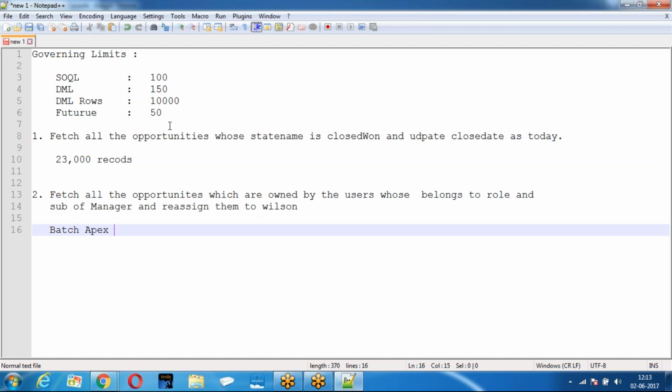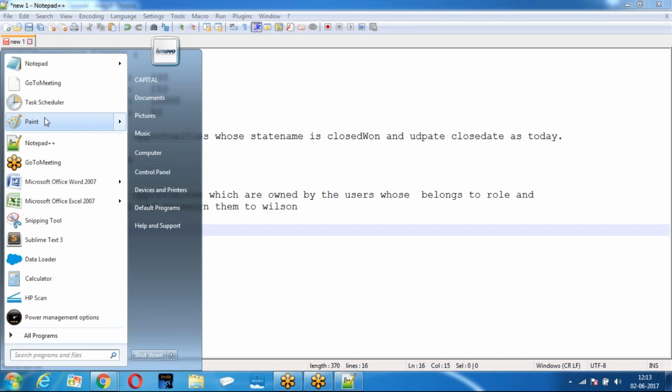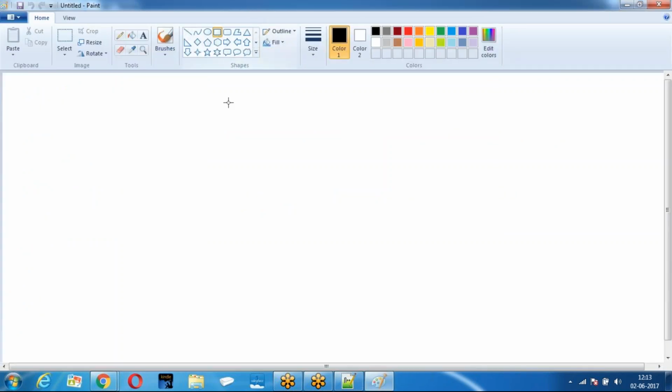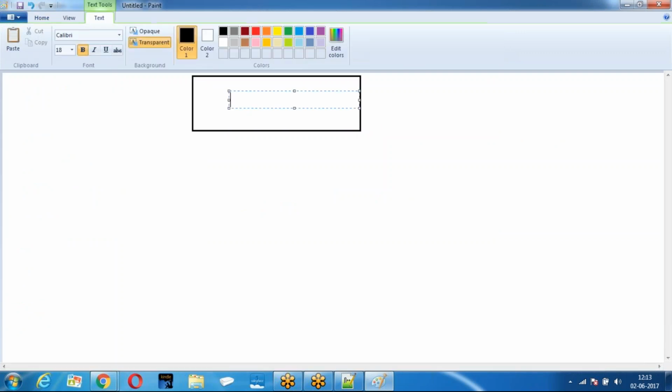Batch Apex. What is Batch Apex? It is an asynchronous operation. What will Batch Apex do? Look at the operation. It will break the operation. Let us say there are 1,000 accounts.